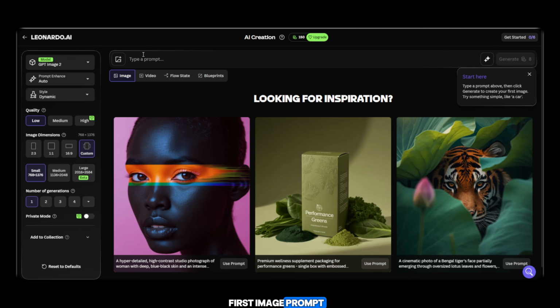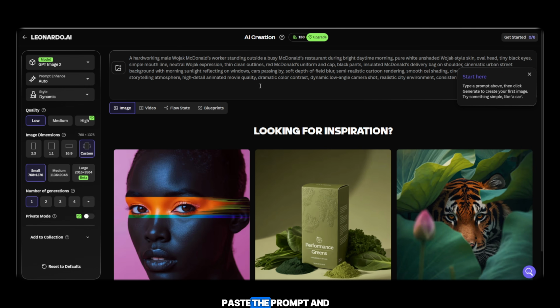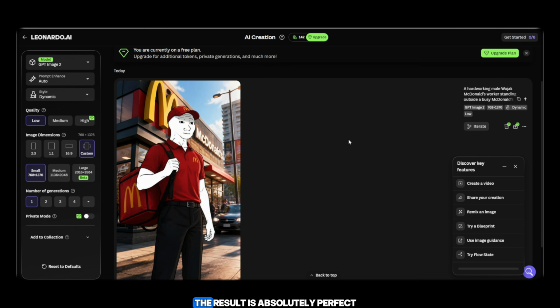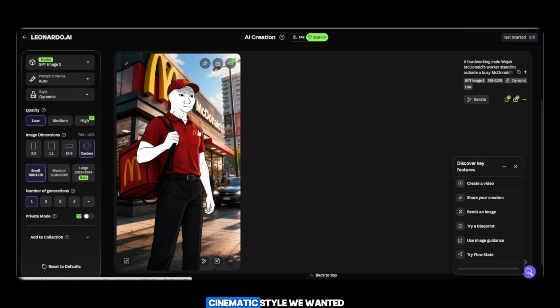Copy the first image prompt, return to Leonardo AI, paste the prompt, and click Generate. As soon as you click Generate, your image creation will begin. This tool is extremely fast and very powerful. After testing many AI image generators, I personally found GPT Image 2 inside Leonardo AI to be one of the best for cinematic storytelling images, and now our first image is ready. The result is absolutely perfect according to the story. The image quality looks amazing and exactly matches the cinematic style we wanted.